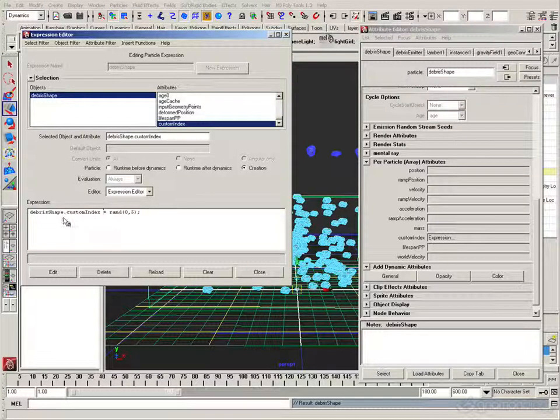But you can do that in an expression. You can write an expression that is assigning a float to an integer. It's just going to ignore the decimal. So for example, if this spit out a value of 4.9, then what custom index is going to use is 4, because it doesn't round up. You can think of it as rounding down, but it's not rounding. It's just ignoring the decimal.